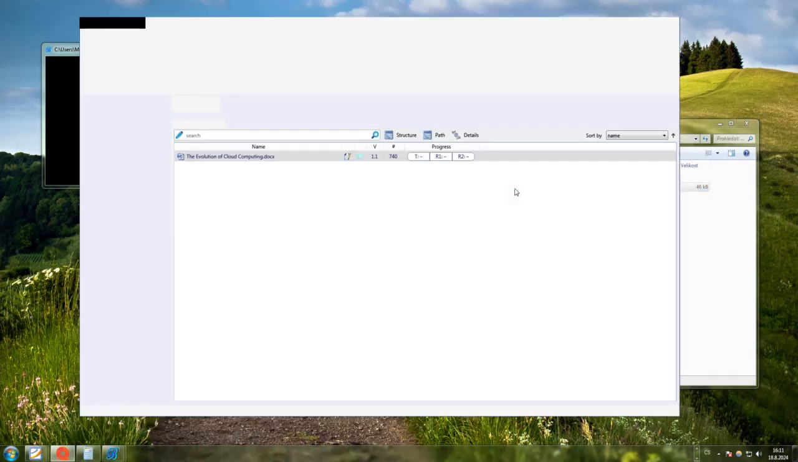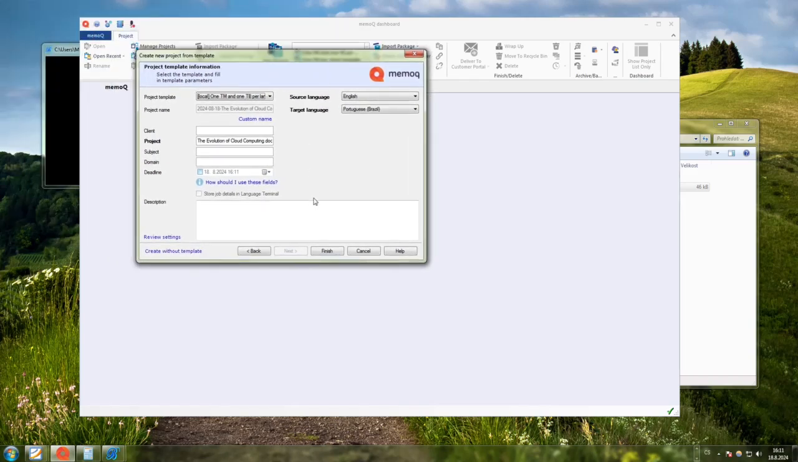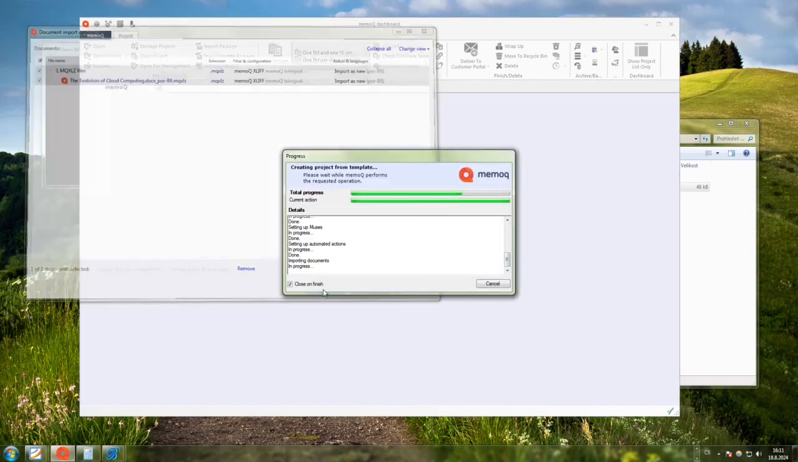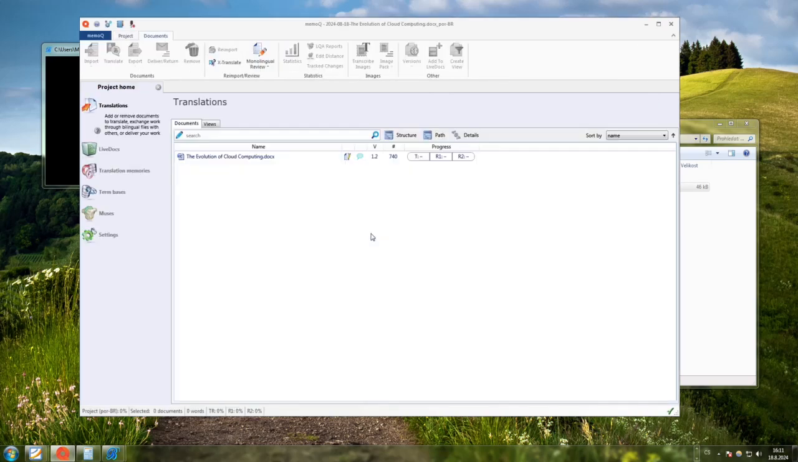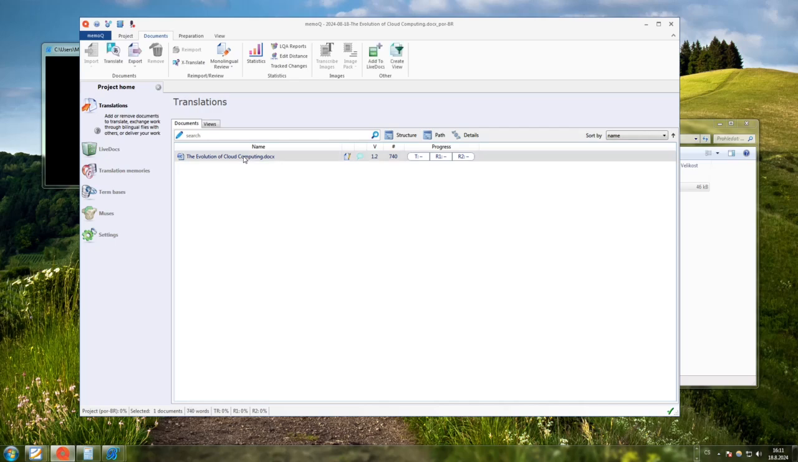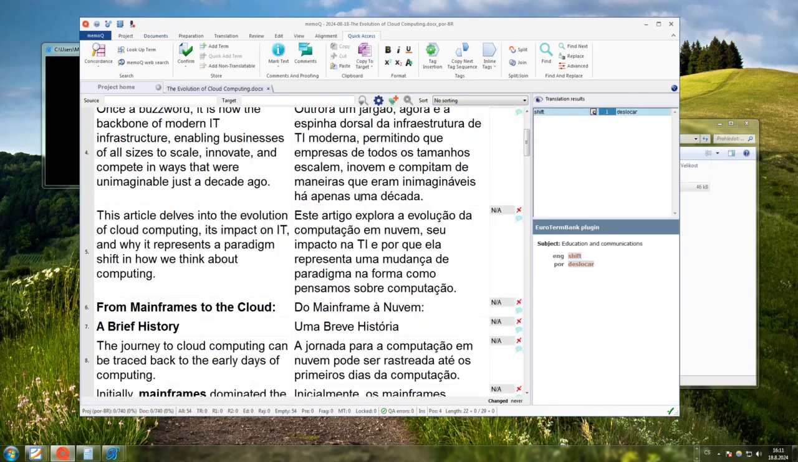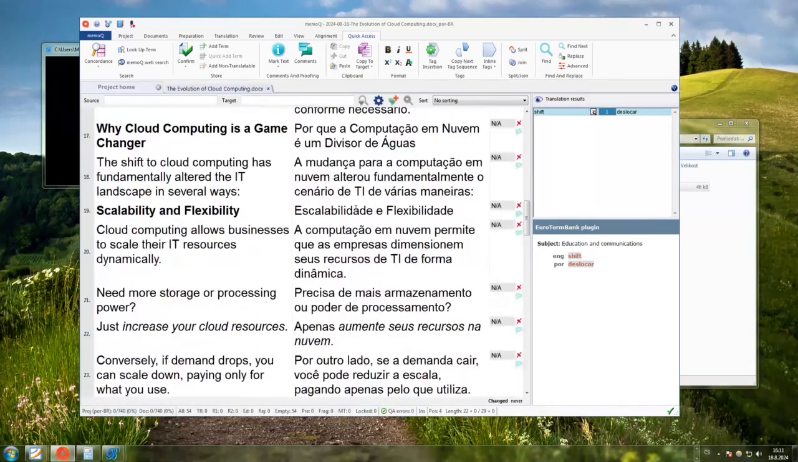And when you double-click it, memoQ will try to import it again. It will import it as a new file, which is a little bit awkward and clumsy, but it's better than nothing. So you just click OK. And as you can see, here we have the file. And when you double-click it now, it should be translated into Brazilian Portuguese.